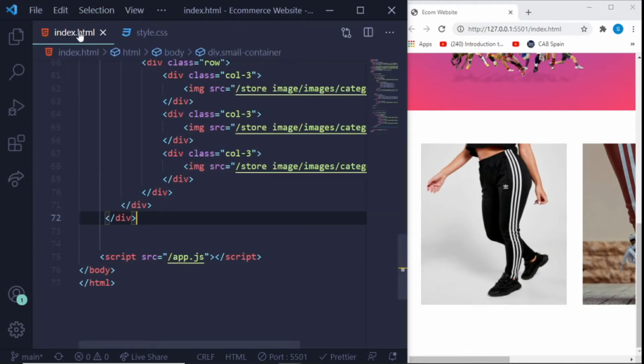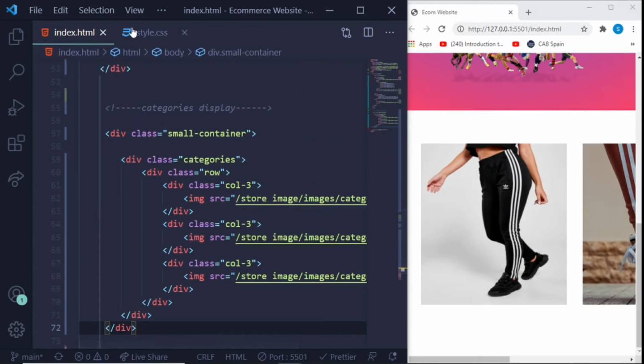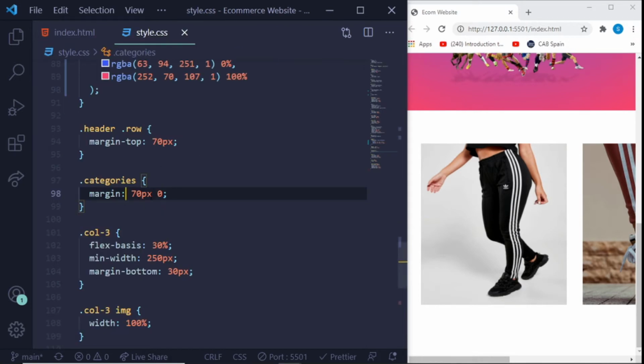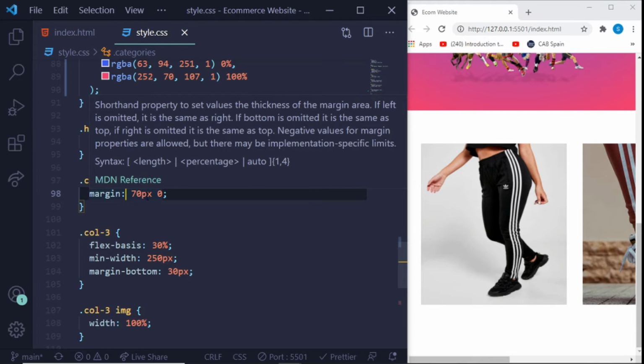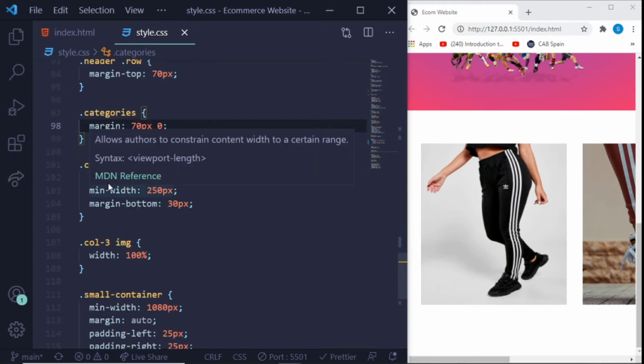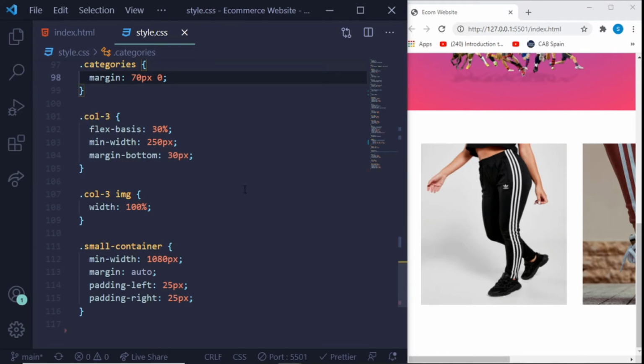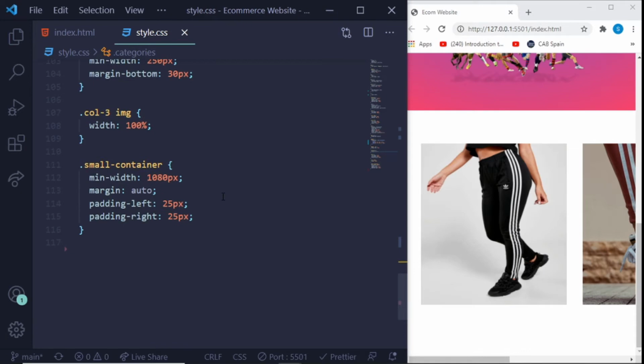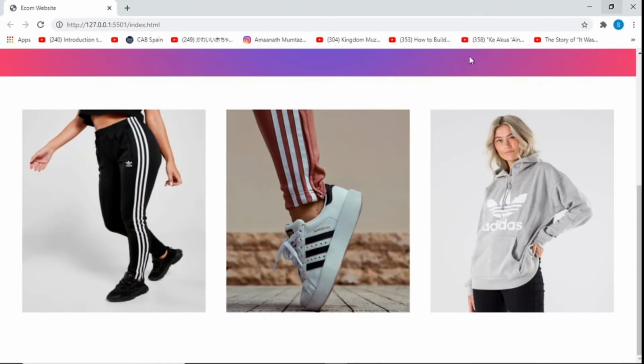Now for the CSS, we gave this category, which is right here, inside the small container, a margin of 70 pixels 0. And for the column 3, or col3, we give it a flex basis of 50%, a minimum width of 250 pixels, and a margin bottom of 30 pixels. And for the image, we give it a width of 100%, so it takes 100% of the container it's in. And for our small container, we give it a minimum width of 1080 pixels. We gave it a margin of auto, and we also added the same padding left and right that we did earlier, 25 pixels. And this is how it looks.